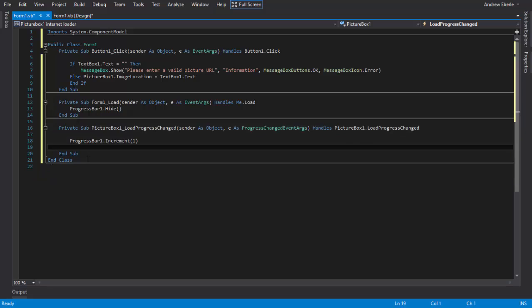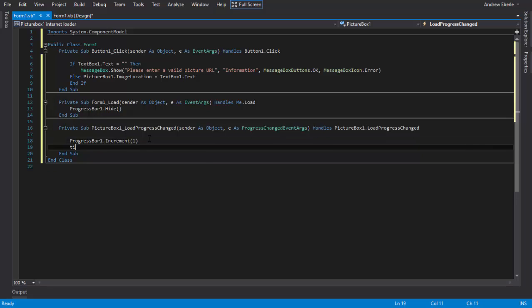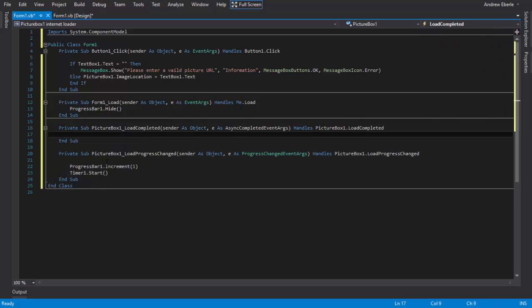So this will get it to load. And we probably want the timer to start. Timer1.Start. Just like that. Yeah, that'll do. Then once it's loaded, it's going to pop up with another message: loading completed.